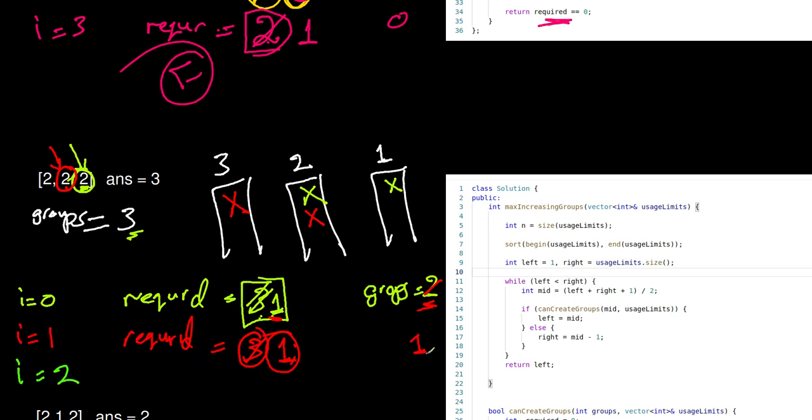required plus equal groups, so we need 1 for the current iteration and 1 from the previous iteration. 1 plus 1 is 2, so the required equal 2, groups minus minus is 0. Now the current index has 2, yes, so we take these 2 values, put 1 here.